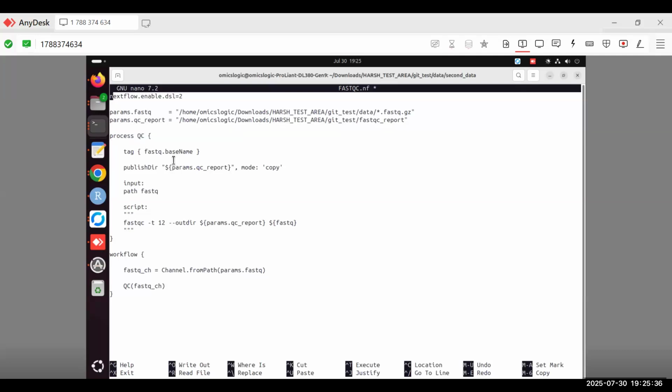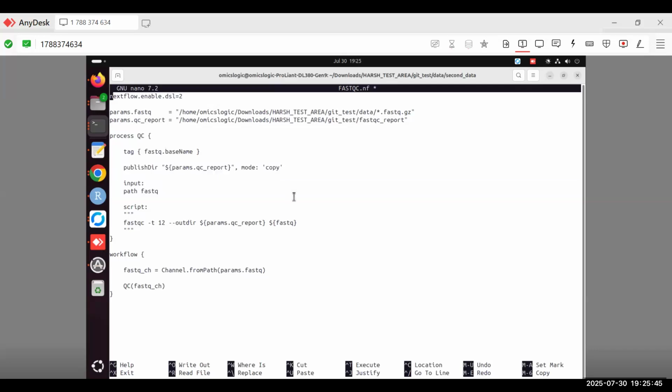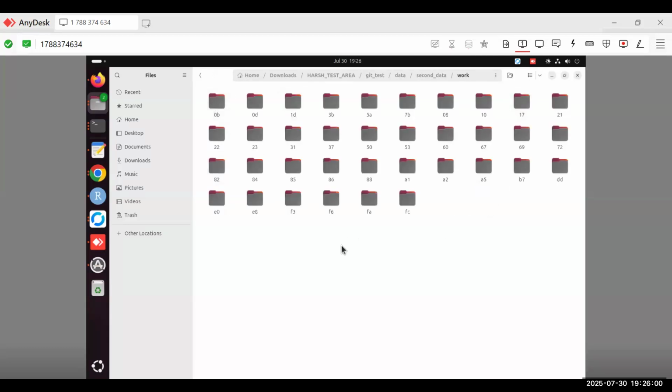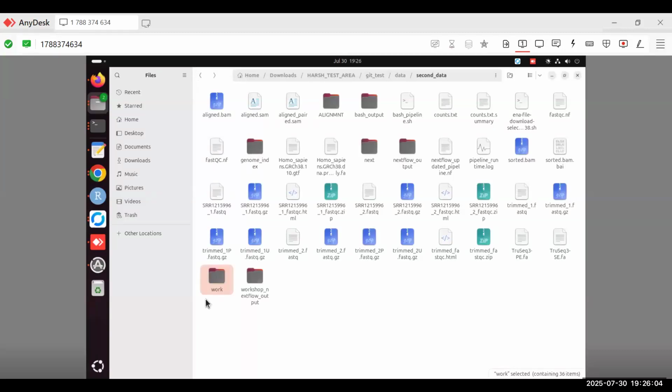Now we are starting with the process QC here, and we are defining this tag. And now publishDir, this command, what does it mean? So what happens here is, in Nextflow, let me show you the folder here, this one. In Nextflow, all the output files by default are in the work folder here. You can see these are all the outputs of the Nextflow pipeline that I've run. So by default, everything will be in your work folder.